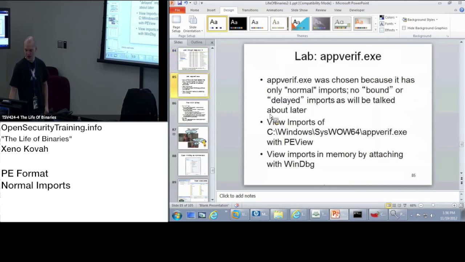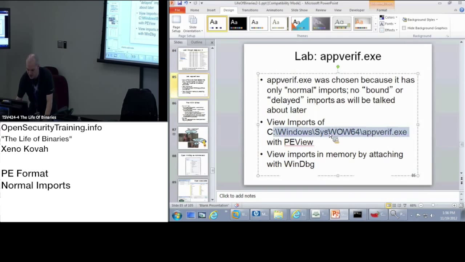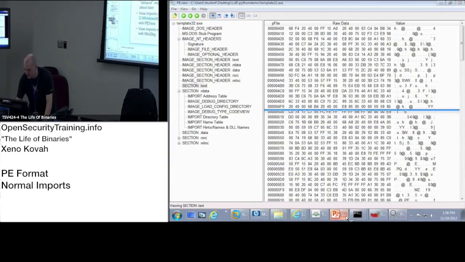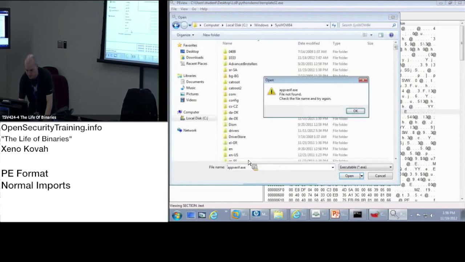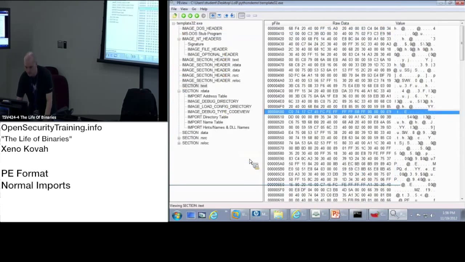So what I wanted to show you basically was appvarif.exe, which is something I found on mine. We'll check if it's here, but I'm fairly certain it wasn't on the other lab machine, so it's probably not going to be here. Yeah, not here. That's fine.